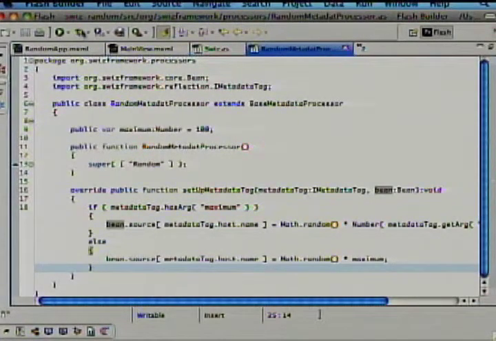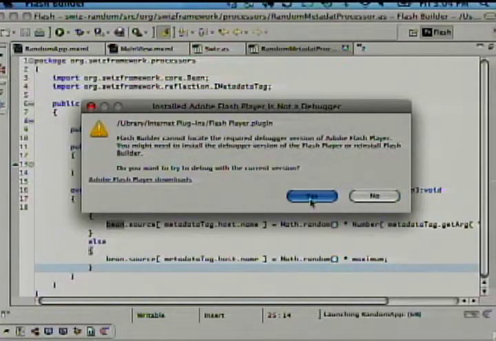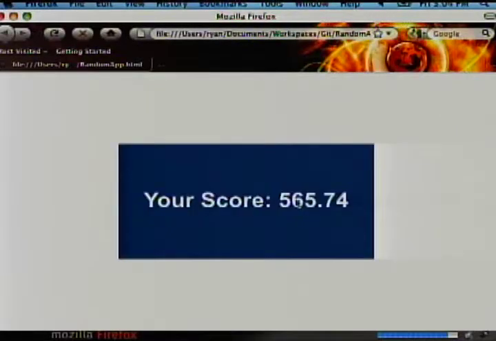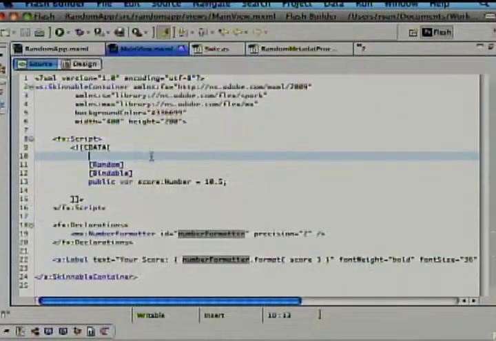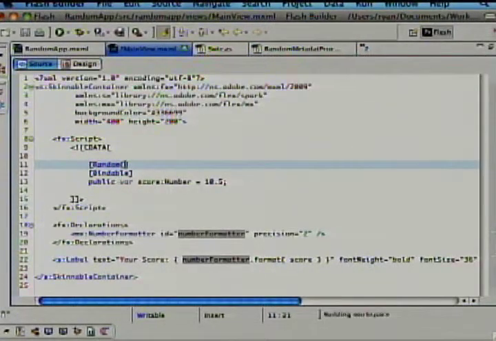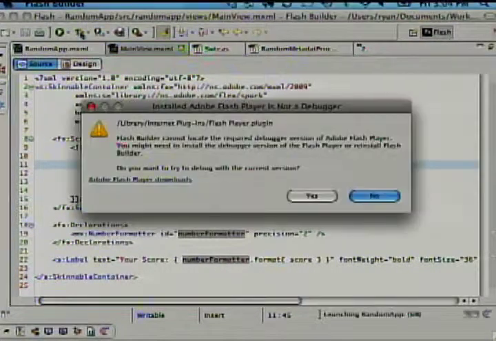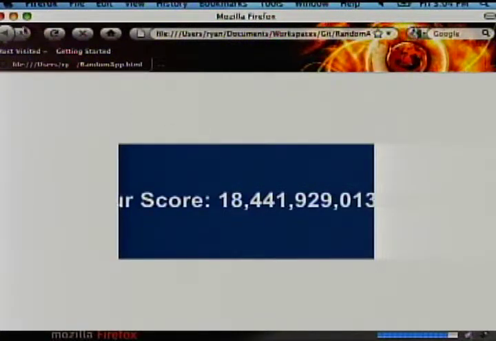So first I'll just run this again, make sure I didn't bust everything. Still works. Now what I can do is actually in the metadata right here, I can specify maximum. So let's say, here, a whole bunch of numbers. Cool.